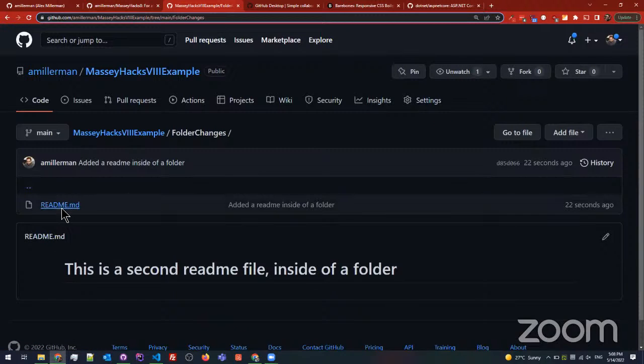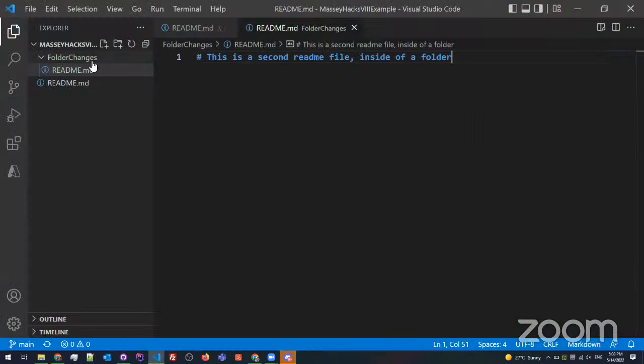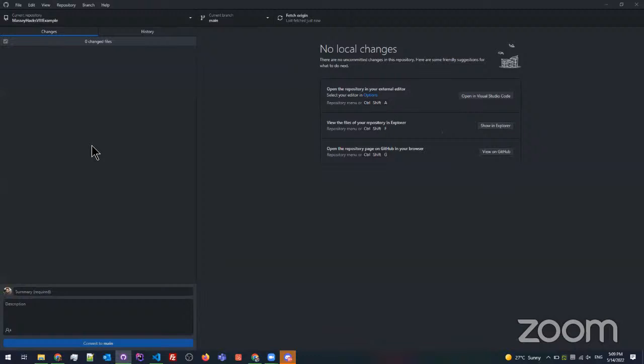And like I said, the readme.md is rendered. Anytime you visit any folder, that's what's by default displayed down below, right? So now I have everything set up so that I have a folder. If I make changes to the folder name, it's going to affect it. If I add files in here, if I delete files in here, everything that I do within this MasseyHacks 8 example folder is going to be stuff that GitHub Desktop notices. And once it notices it, you can choose to commit and push it up to the server and keep track of all these changes that you make to your code.